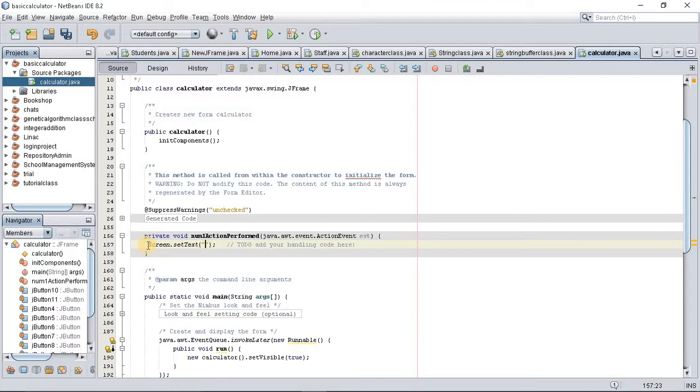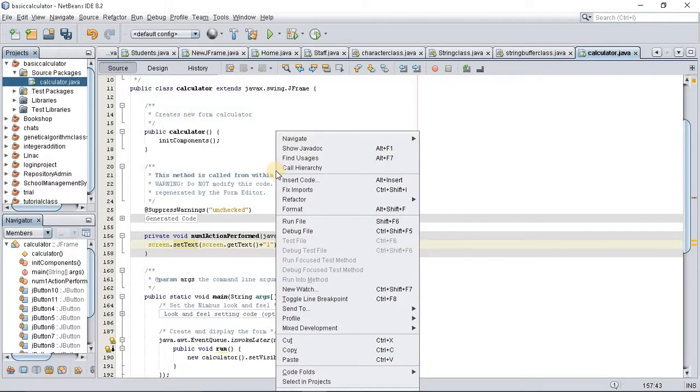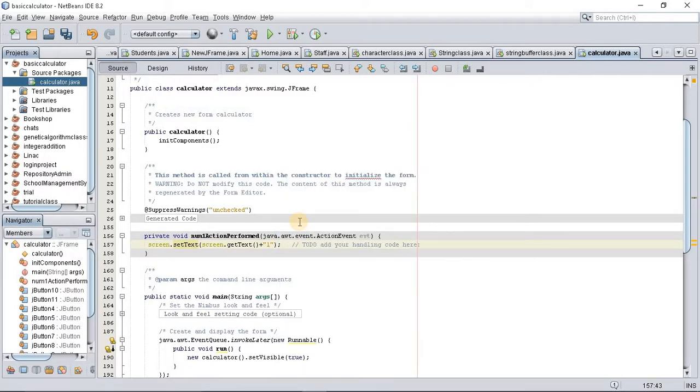What do you want it to have? 1. So before that we're going to say screen dot get text plus, so that it shows both what is in the screen presently and the number 1. So right click and run file, and let's see what we have, so we can continue in the next numbers.